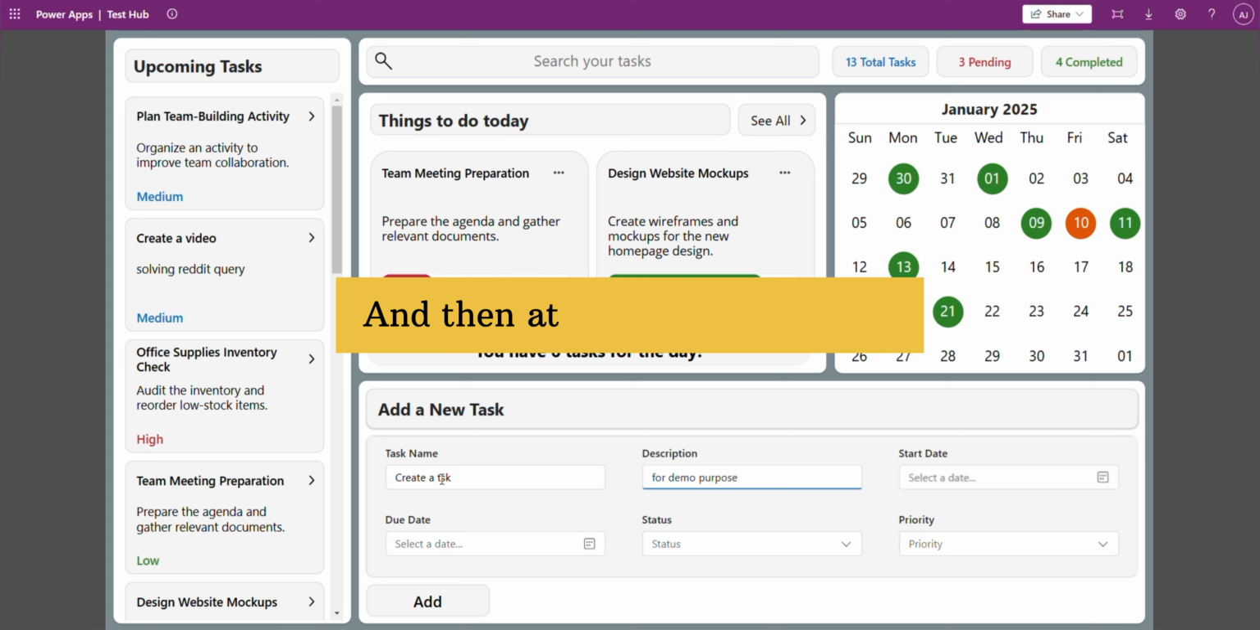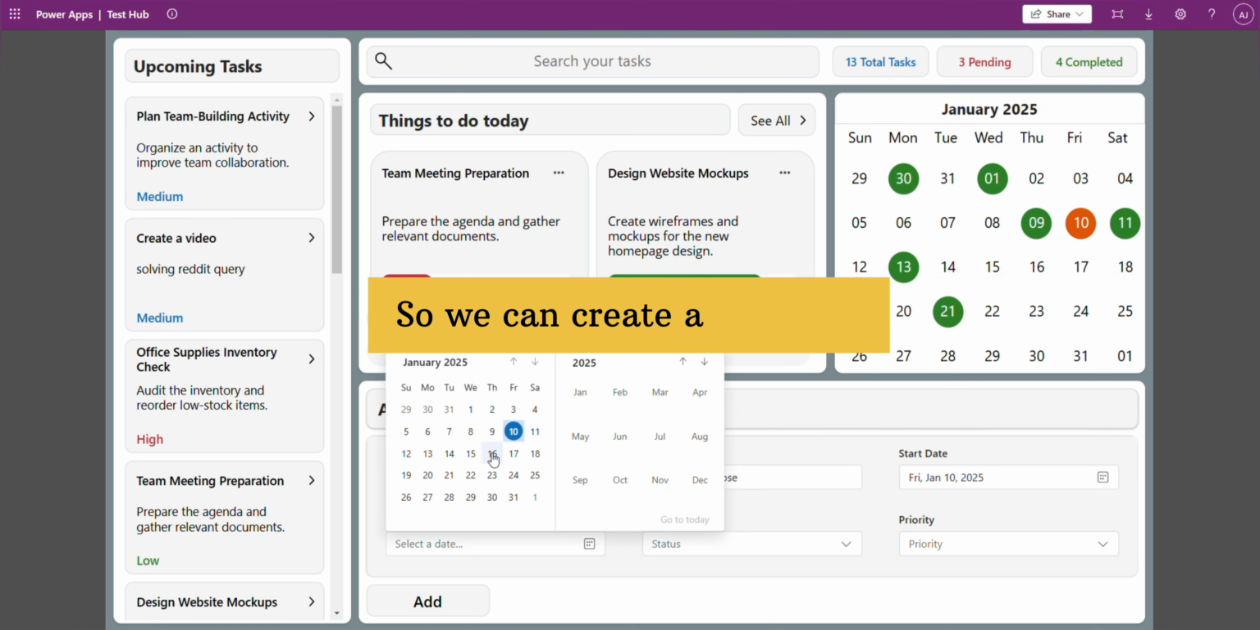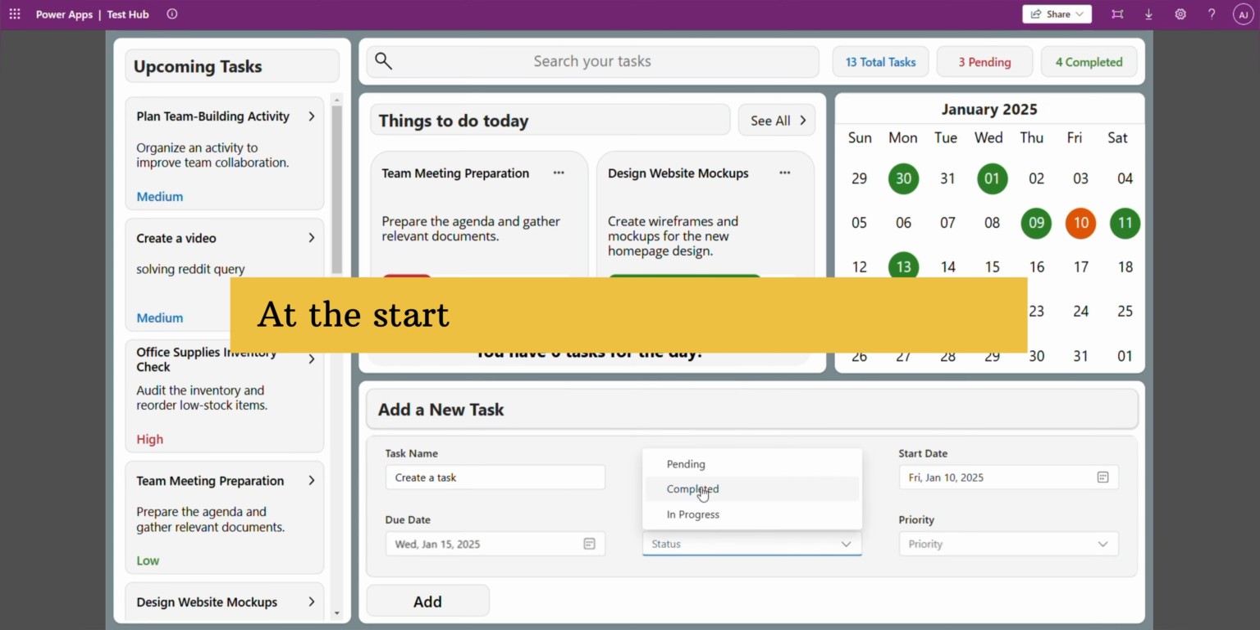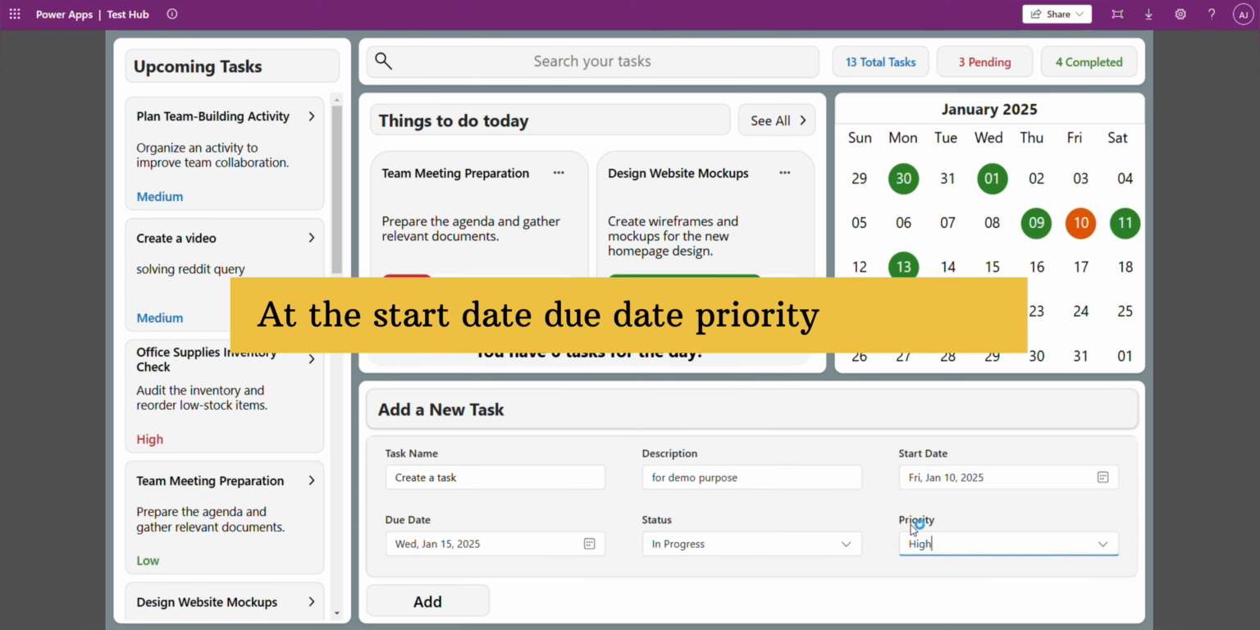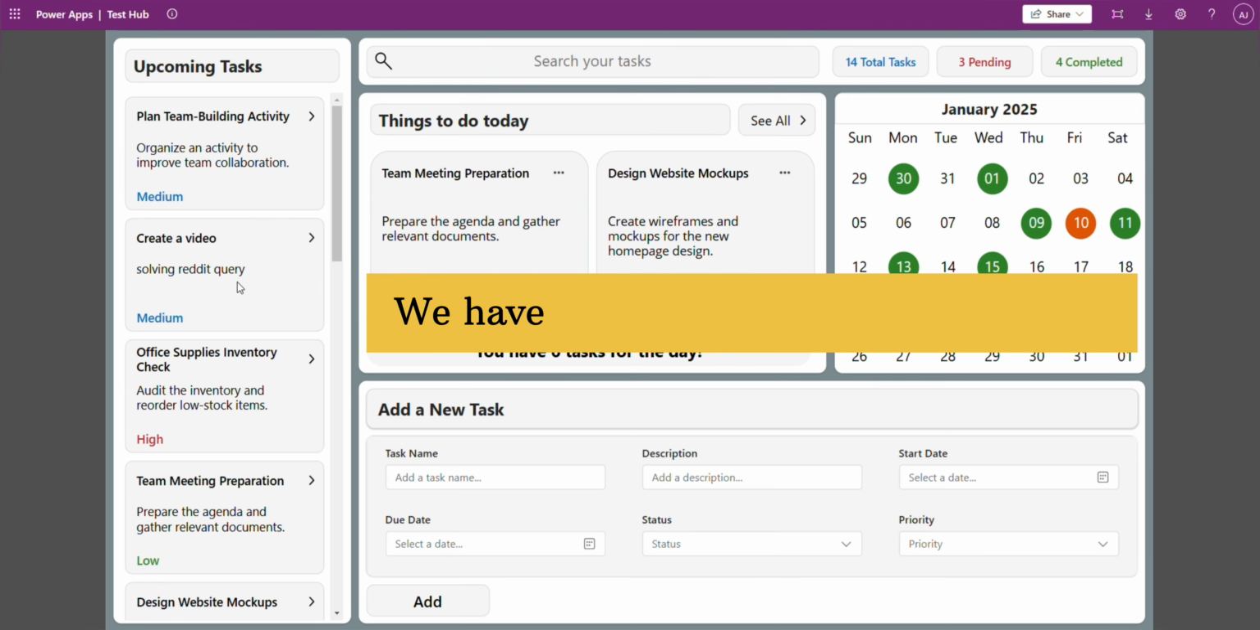And then at the bottom, we have an add task form. So we can create a new task, add the start date, due date, priority, status, and then hit submit and it will get added. As you can see, now the 15th is also highlighted. We have a new task coming up.